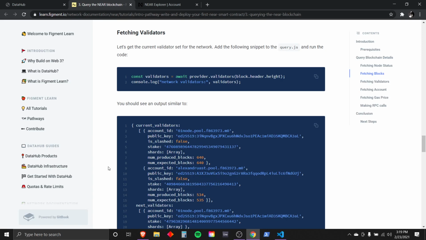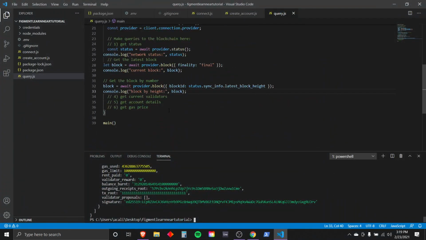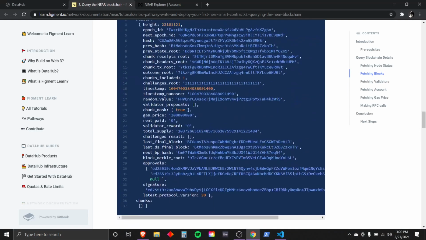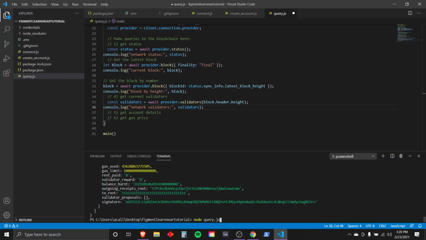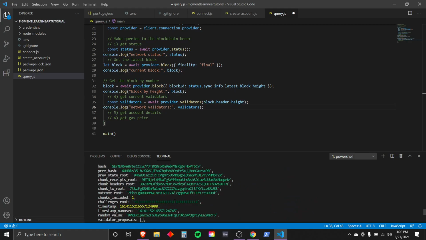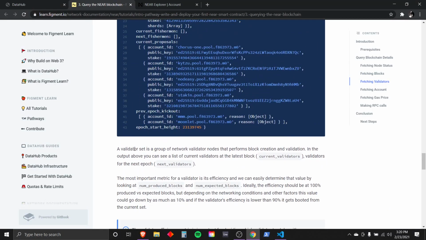Fetching validators. Let's get the current validator set for the network. Add the following snippet to the query.js and run the code. All right, we're going to add it under there. And then we're going to run the code again. That's node query.js. There's our output. You should see an output similar to this, and we do.